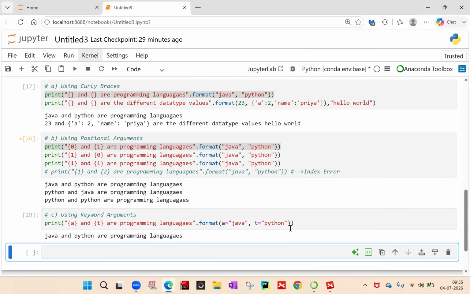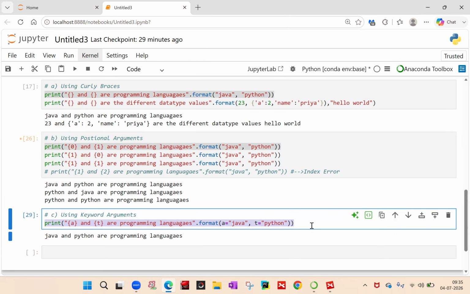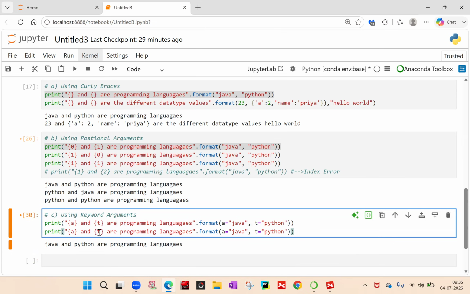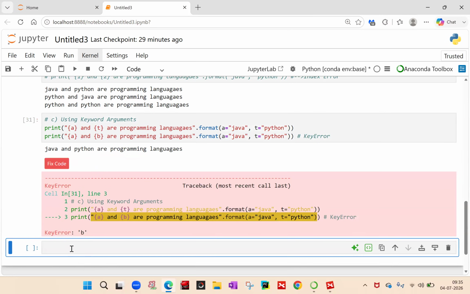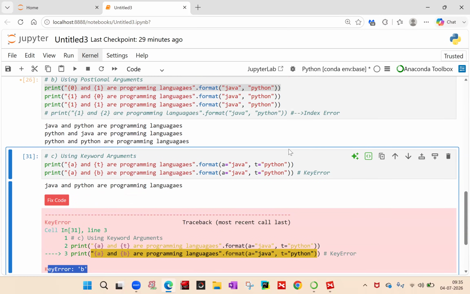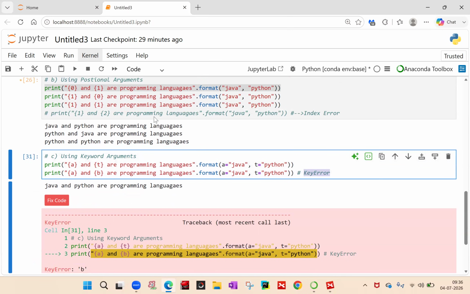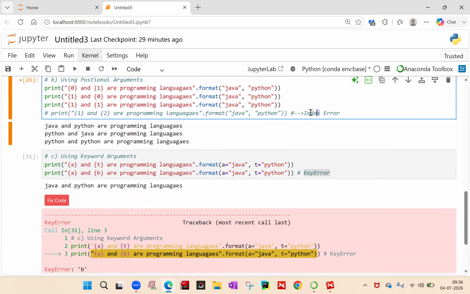If I am providing any key which is not mentioned, let's say I am giving A, comma B. So B is not mentioned anywhere here, right? So what will happen? It will give key error. When I run this, you can see it is giving key error that B is not present. Here it is giving key error because the key was not present. Here the index was not present, so index error. So this is the difference between the errors. This is index error, the below one is key error.